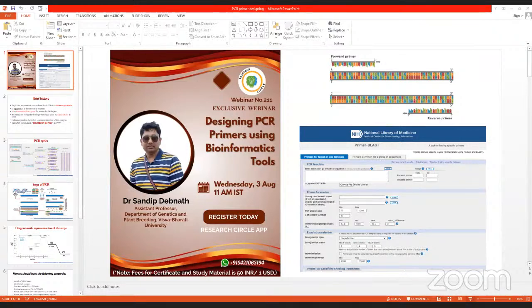Designing PCR primers is a routine task for molecular biologists and many researchers, also in the fields of medicine, genomics, microbiology, plant breeding, and so on. Today I will show you the most powerful bioinformatics tools to design PCR primers.